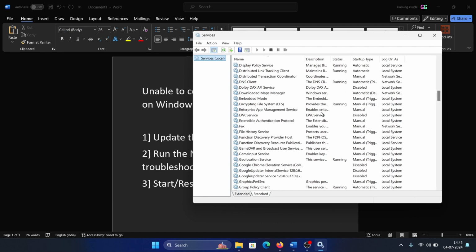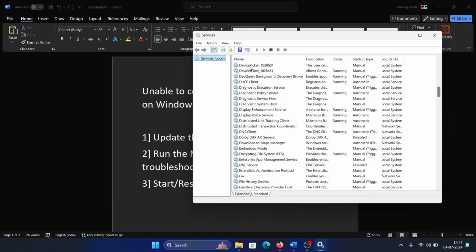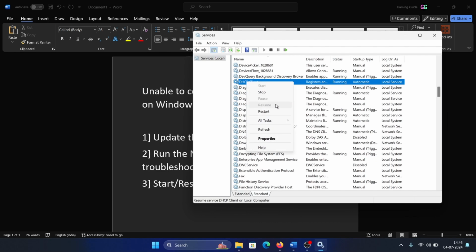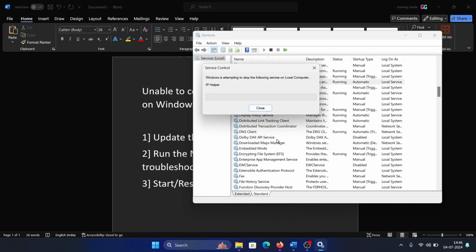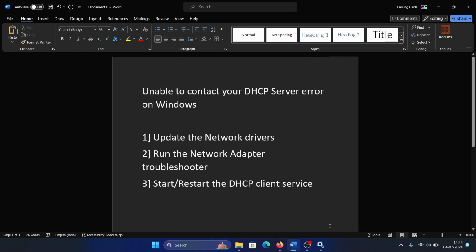How would you find it? Because this list is in alphabetical order. So right click on DHCP client and select restart. And it will restart the service and fix your problem.